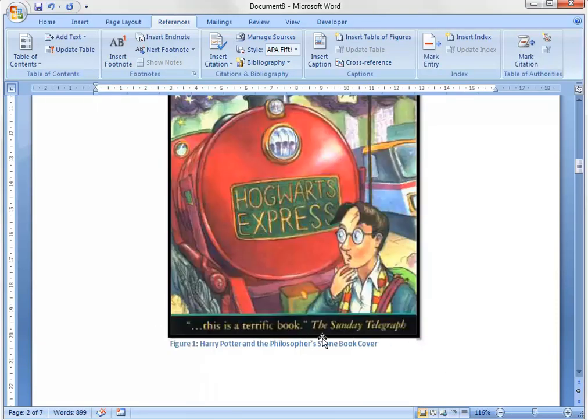We've got a nice image there. So whenever you're talking about images or referencing images, you can say as you see in figure 1, figure 2, figure 3.